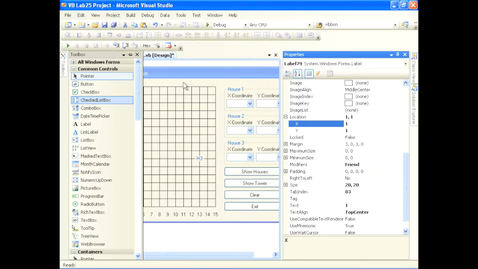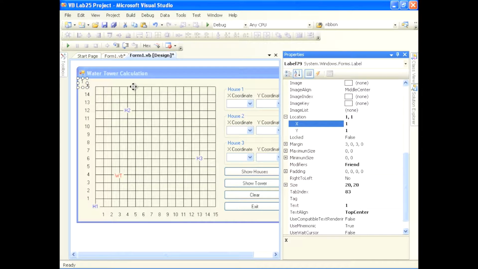So what's going to happen is this. Anytime that you are referring to the location of any of these labels for the houses, house 1, house 2, house 3, or the water tower, you have to remember that it's the upper left-hand corner that is the anchor or the reference or the origin for that particular label. That's one thing. Here's another thing to notice.